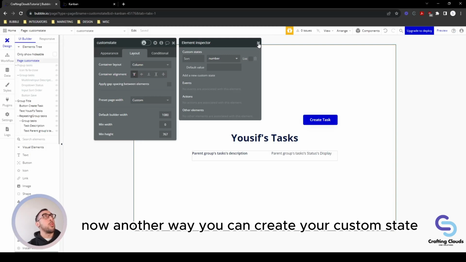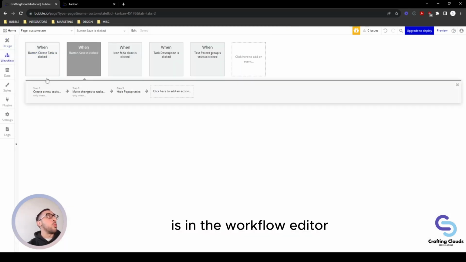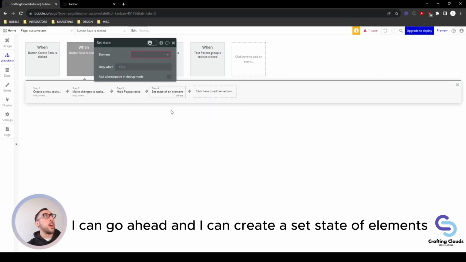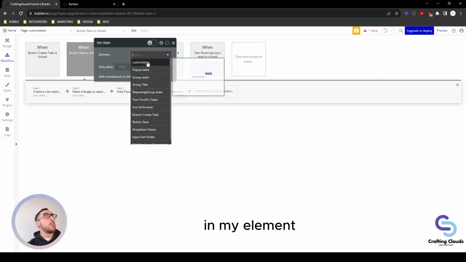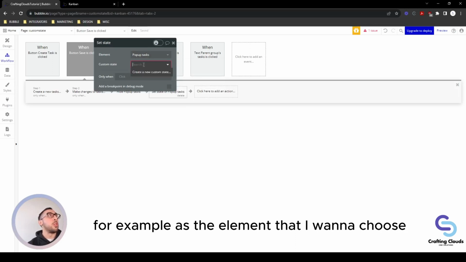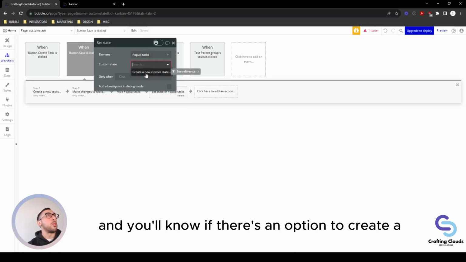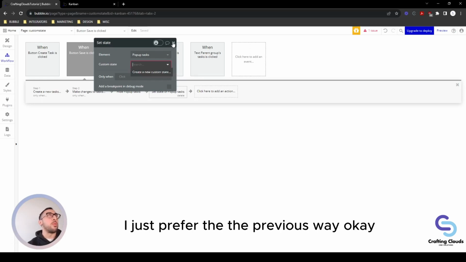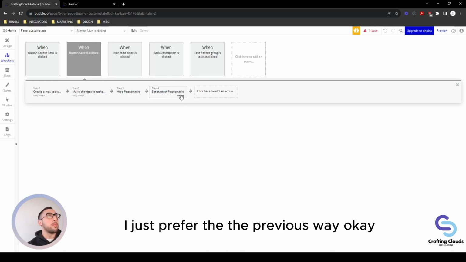Now another way you can create your custom state is in the workflow editor. I can go ahead and create a set state of element. In my element, I can say pop-up task, for example, as the element that I want to choose. And you'll notice there's an option to create a new custom state here as well. So you can go either way. I just prefer the previous way.